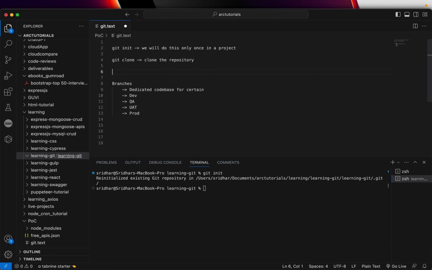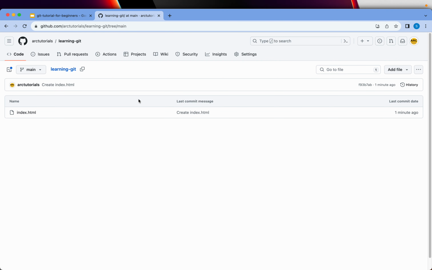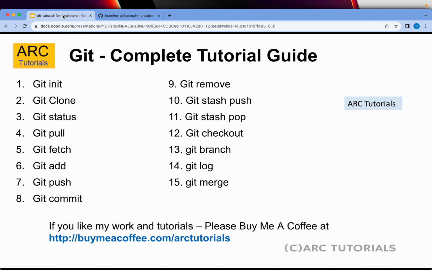Remember that all of these git repos will have either a main or a master branch. That's the primary code base. In some projects they'll call it master, and in some projects they'll call it main. Whichever they call it, think of that as the primary branch. Dev, QA, UAT, prod will be created out of the main. So that was context about the branches. Right now in our application we have only one branch, which is the main branch. It has only one file which I just created, which is index.html.